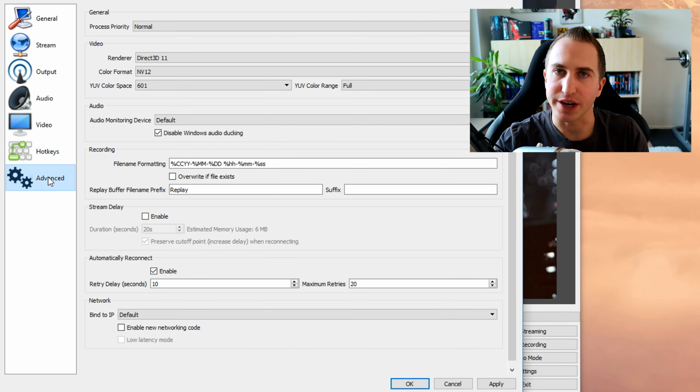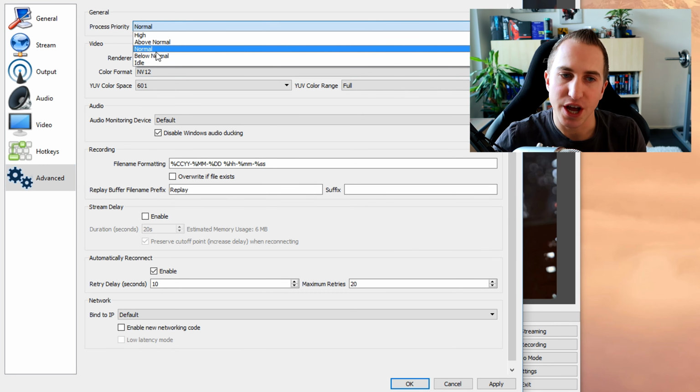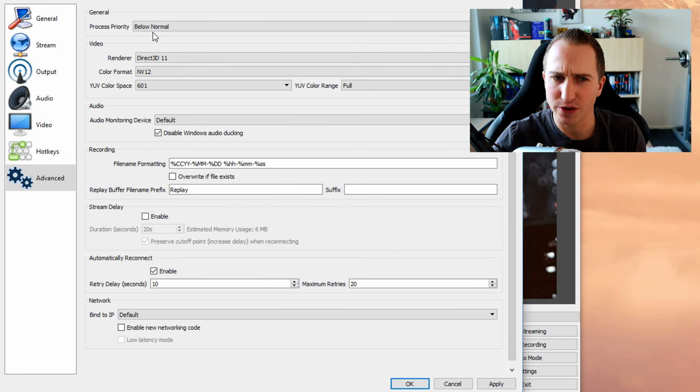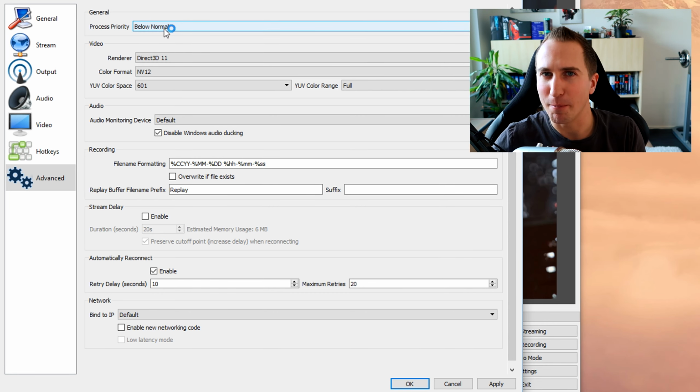Now, what you can do here is if you have problems that OBS Studio is using up too much of your resources and it has an impact on the game you're playing, you can set the process priority to something below normal. I wouldn't recommend you to use idle, but you can use below normal, and that might improve the gaming performance just a tiny little bit.